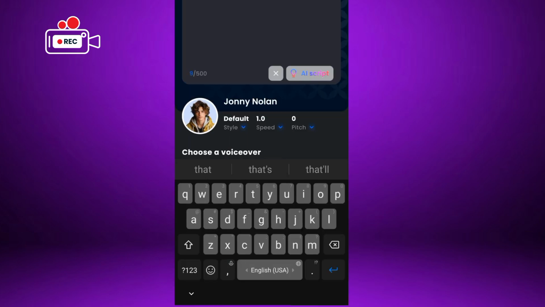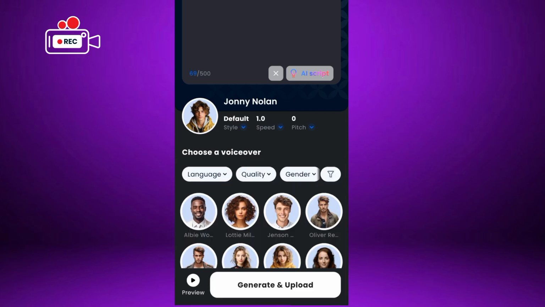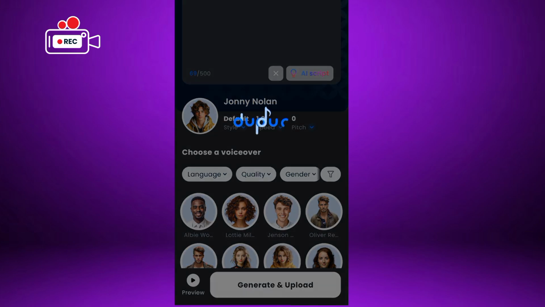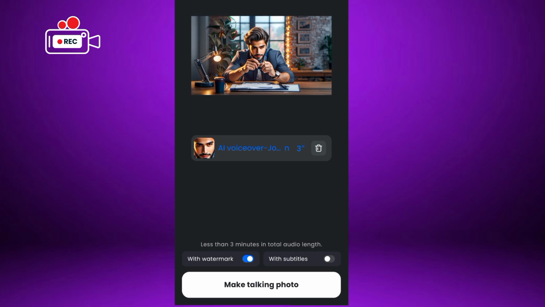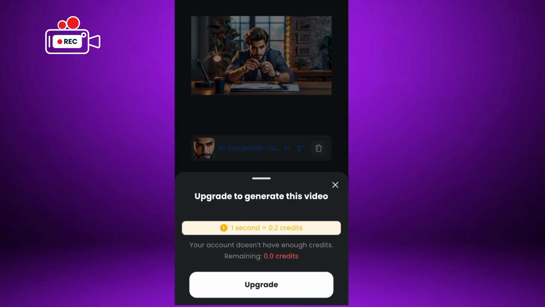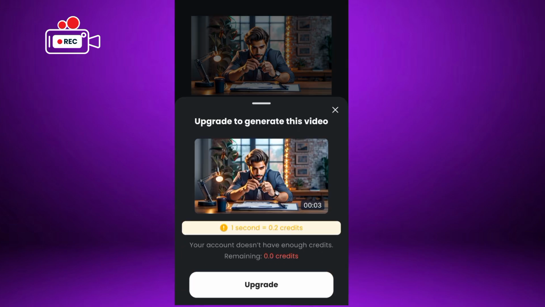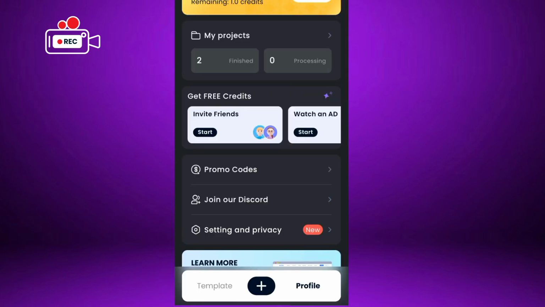So press the space button on top and type something, type what you want the AI photo to say, just type it. Just make sure you type and press the generate and upload at the bottom and allow it to generate. It's generating already. So this is it. It has finished generating. So I don't want it with subtitles because it's not free.